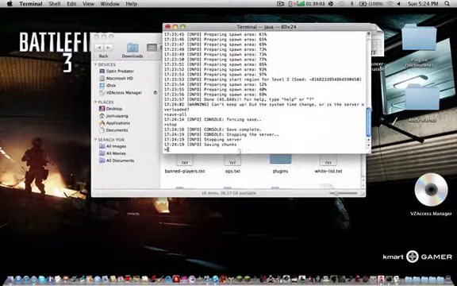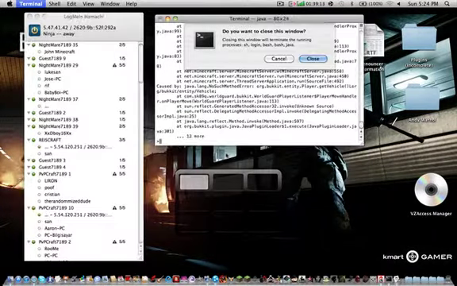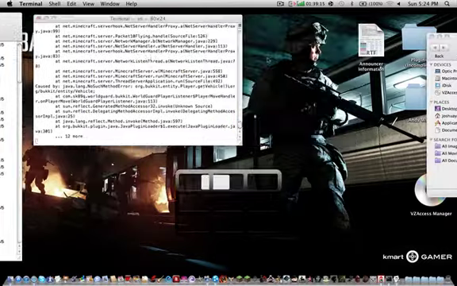After you type stop, it's going to be shutting down the server, and then wait for it to finish. Do not just exit out until it says process complete. When it says that, you're all good. And that's all you have to do.